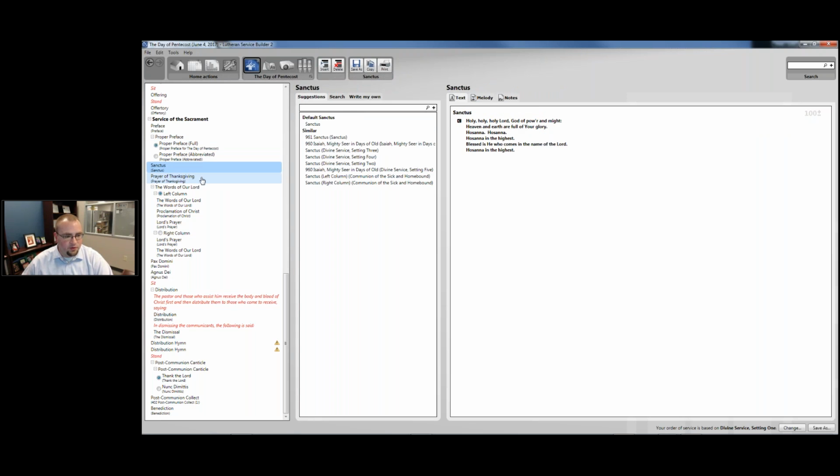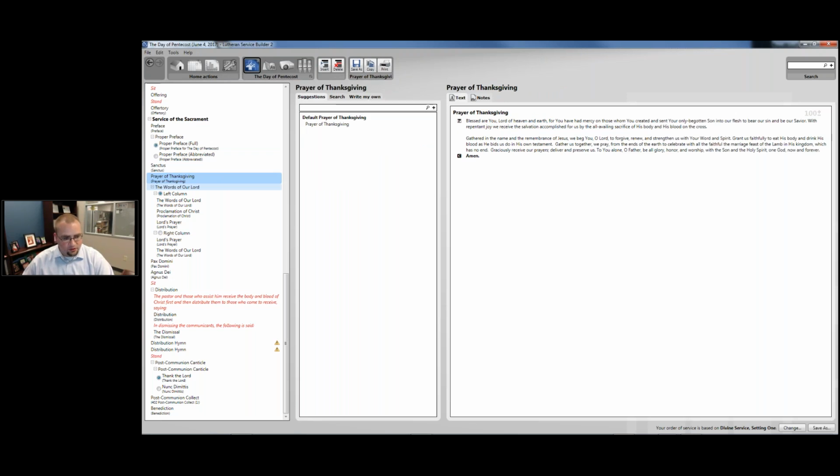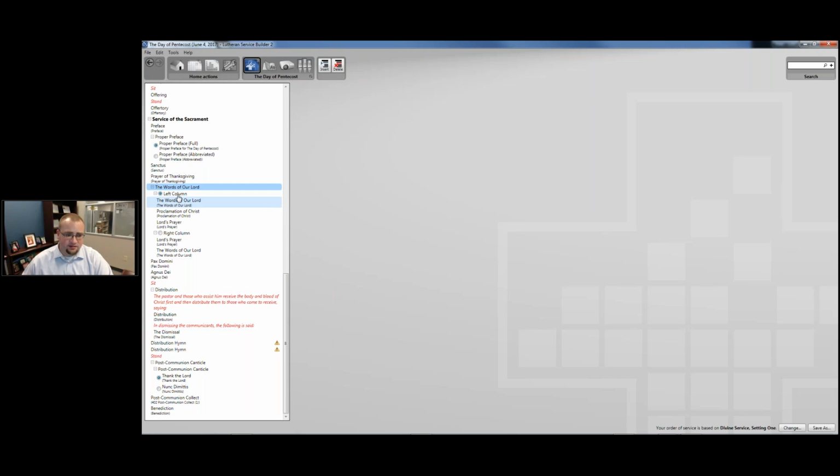The Sanctus, the prayer of thanksgiving, the word of our Lord. And I call this out because it's got some seemingly odd naming conventions. So left column and right column. That actually in the hymnal makes a lot more sense in Lutheran Service Book because you have it on different sides of the page. And so here this is just referring back to that. I prefer the right column where the Lord's Prayer comes before the words of the Lord.